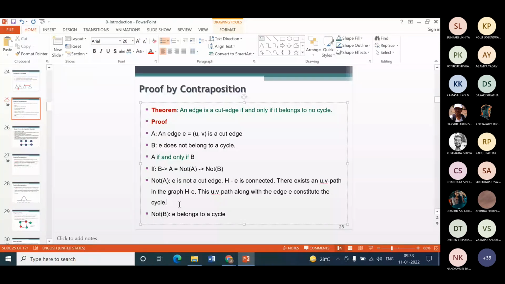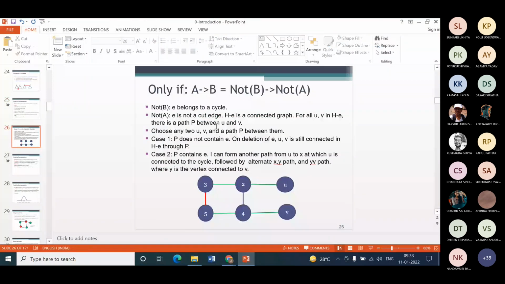Now we have to prove A only if B. That means if A then B. A only if B means A implies B, we have to prove. Proving A implies B means I can also prove not B implies not A. So what is my not B? Not B means E belongs to a cycle. Then we have to prove that if E belongs to a cycle and I delete edge E, E is not a cut edge in that case.